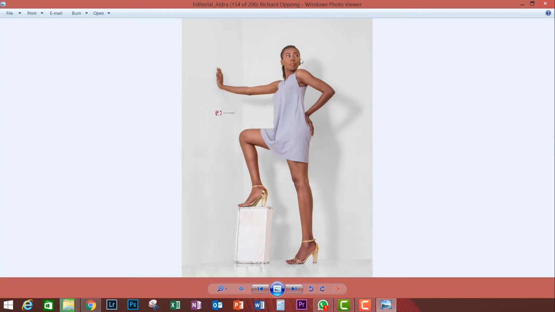You could have dodged and burned the face a little bit more to give it more dimension, because when you do the tonal smoothing, it flattens the face, so you build it back up with dodging and burning, you know. So that's basically it. But the colors can be better.